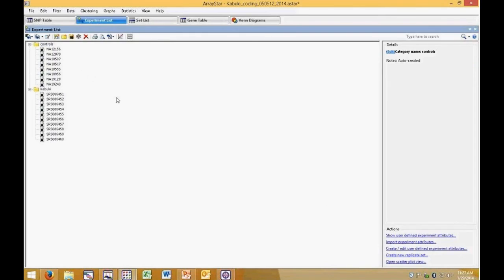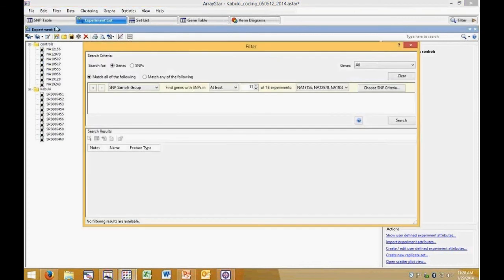So the first view that we're looking at here in ArrayStar is our experiment list view. And here you can see that I've grouped our 18 assemblies into the control samples as well as the Kabuki examples here. From this point, I want to start working on our goal of finding a candidate gene that causes this disorder. Now, we'll do this through a filtering process in which we base our parameters off of prior knowledge about Kabuki syndrome. So to get started with any kind of filtering in ArrayStar, all we need to do is select Filter, Filter All, and then this brings up our filtering window here.